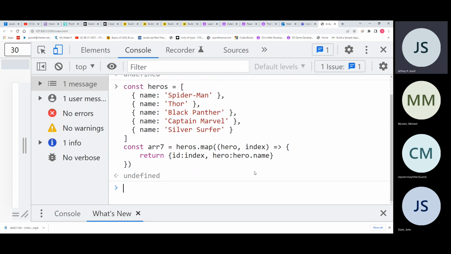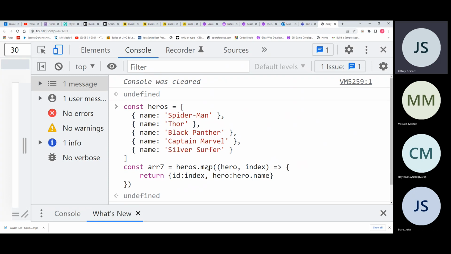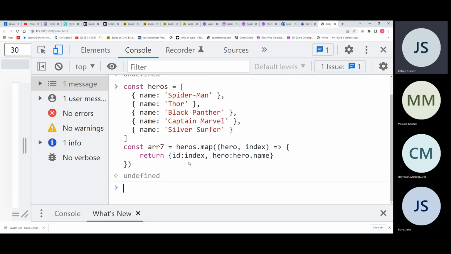It came back undefined. So let's see. I know what the problem is. It's not being called. So let me figure that out. Let's take a break. Come back, please, at 1:05, and I'll have that working. I'll see you then.